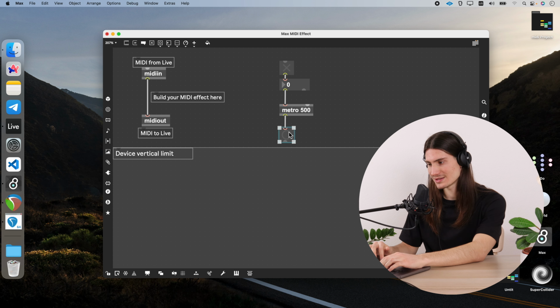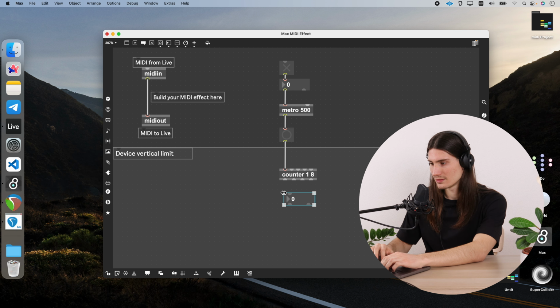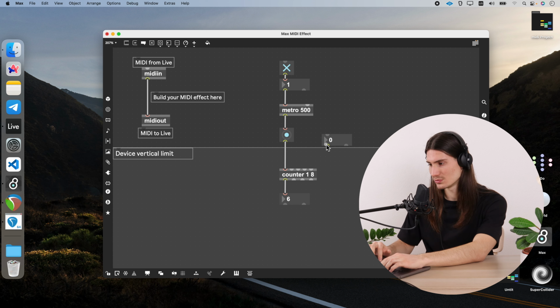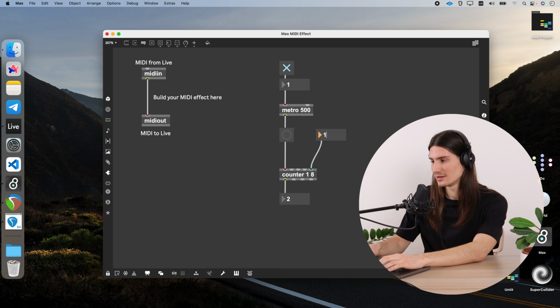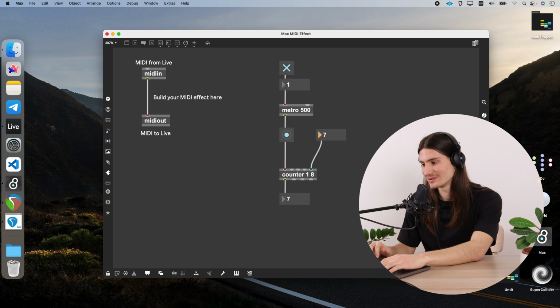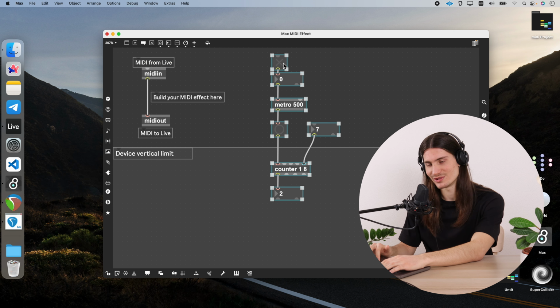Now these bangs which we get here we could use for counting. I use a counter object to count from 1 to 8. I connect this bang here, and I get values from its first outlet, from 1 to 8. We could even set the count maximum dynamically, like that, and count, for example, from 1 to 10, or from 1 to 7, whatever you want. And it's a very good start for creating a sequencer.